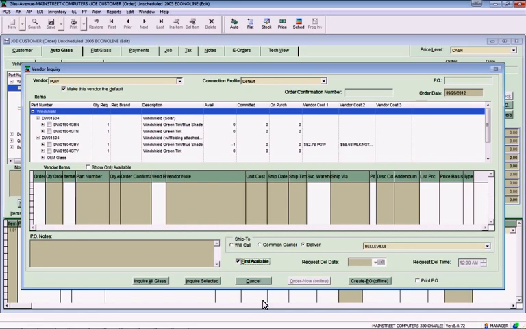Now when I want to check the pricing, I can only do one vendor at a time currently. And so I would either choose the Inquire All Glass button and it'll check on all the pieces of glass there, or I can say Inquire Selected. And if I want to do the Inquire Selected, I of course have to check which ones I want to inquire on. So I would just need to put check marks in each of the boxes. We're going to go ahead and choose Inquire All Glass.